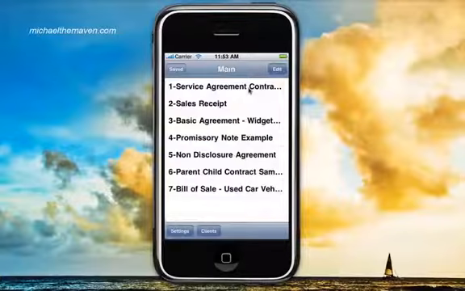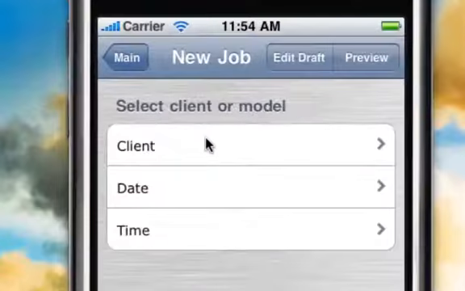First, I'm going to show you how quick and easy it is to use, and then I'm going to show you how to get it set up and the amazing customization features. To make a new contract, you will select a contract template from your main screen. First, choose a document template. In this case, let's say I need to generate a sales receipt for a customer on location.